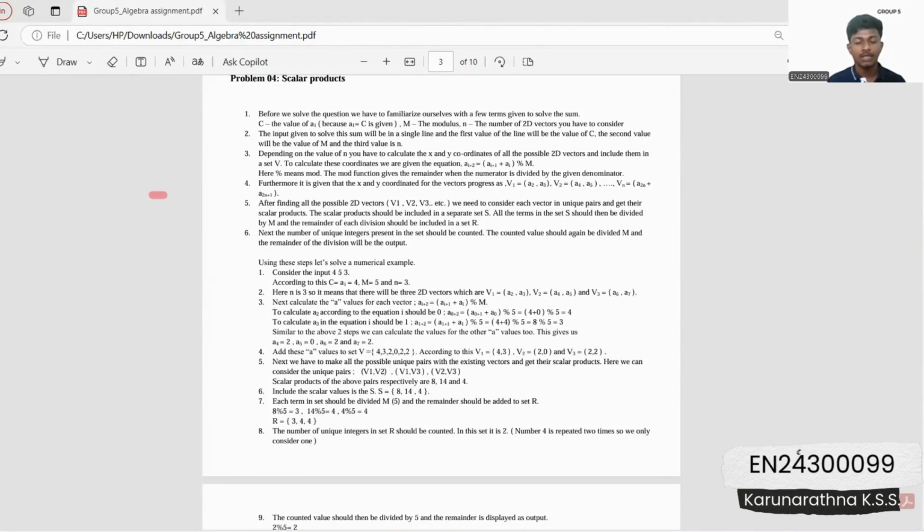First, we start with the input values. The input consists of three numbers. C, the first term of the sequence, M is the modulus, and N is the number of 2D vectors. Step 1 is to generate the sequence using the formula given. We calculate up to A of 2n plus 1.